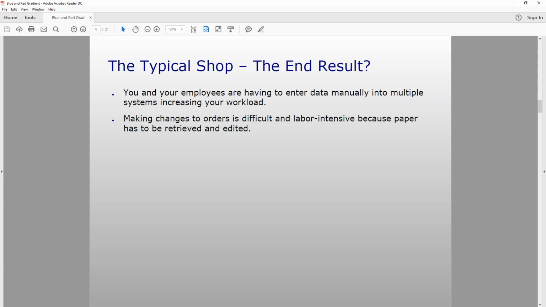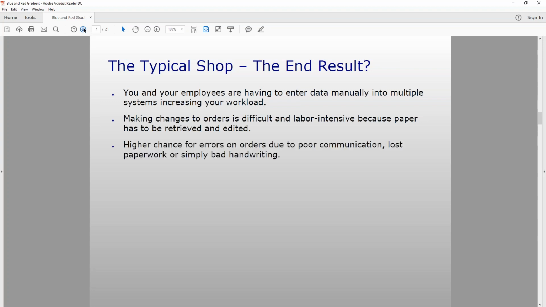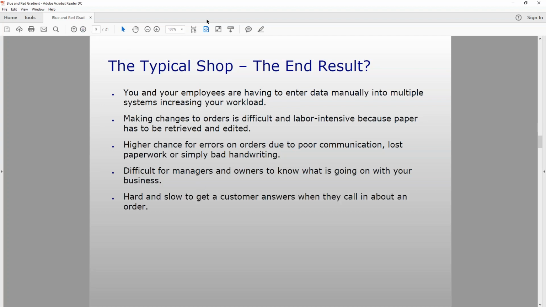So if a customer calls and makes a change to an order, which is a very frequent scenario, then you're going to have to retrieve that paperwork, change it, and then redistribute it to people. Higher chance for errors, I mentioned that because of all this data entry. It's also difficult for owners of the business and managers to know what's going on. So if you want to show me all my orders in progress, what's the status of those? Typically that's difficult to get, or it takes more work to get it. There's other scenarios too, but that's just one example.